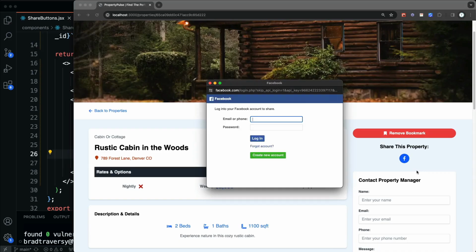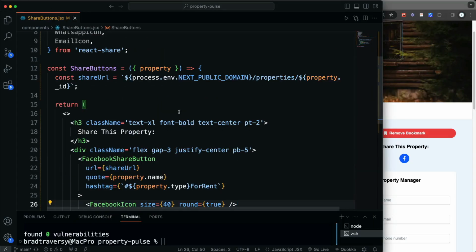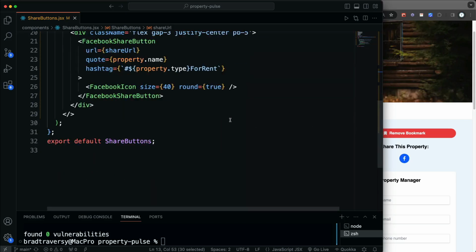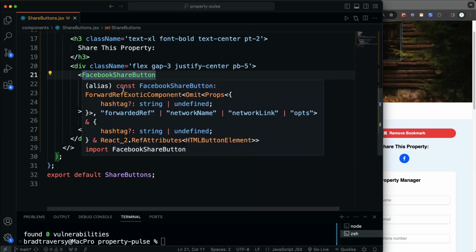Now if I click it, you do have to log in, but I believe it has to be a live website for this to actually work. So it might not work on your localhost, but as soon as you deploy and this is your actual domain, then it should work. And I only had that issue with Facebook. Twitter and stuff like that did work. So just try each service out.